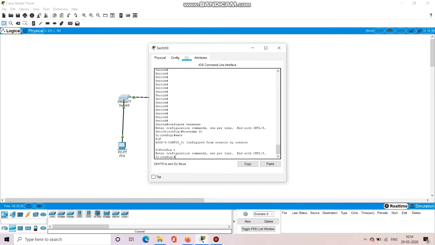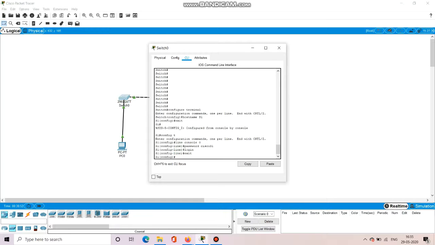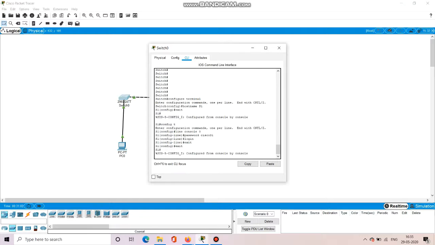Now let's perform some basic configurations on the switch. To perform the configurations, first we have to enter the terminal mode. For that the command is configure terminal, or you can write config t. Okay, now if I want to configure the host name, or change the switch name, the command is hostname followed by the name which you want to give to that particular switch. And to exit from the configuration mode, just write the exit command.